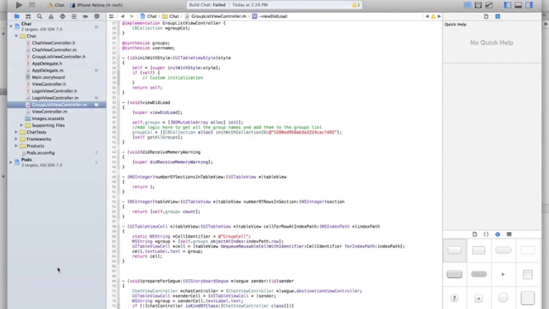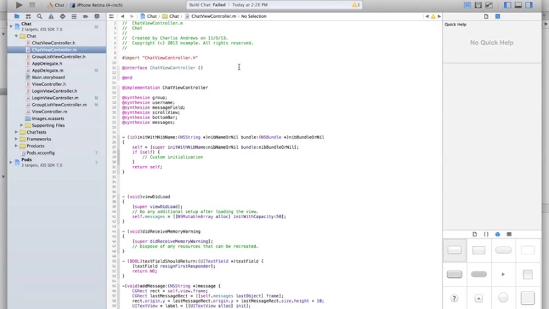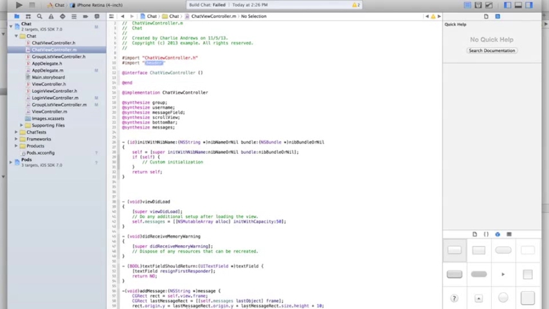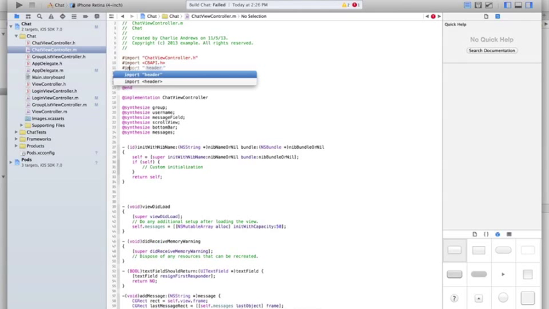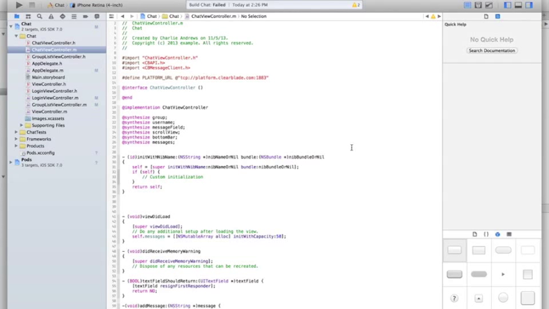So our last step will be to implement the messaging component. Head over to the chat view controller class. Here we'll start by importing the API and the message client. And also make sure you have the platform URL defined. This will be given to us by ClearBlade. Then we'll create an instance variable to represent our message client. This will be the object where we send messages to, and its delegate will inform us when we receive messages.